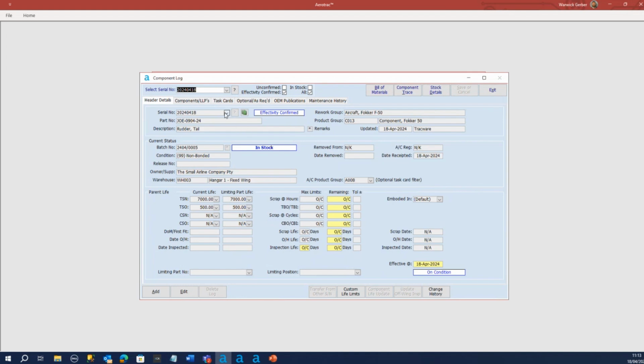So for that part number, serial number confirmation, we've confirmed the logbook entries for that, and that is now stored within Aerotrac. And any projects that we do going forward, when we update and reset any of the life details or the overhaul details or anything like that, will now be linked and logged to that component log specifically. Okay.